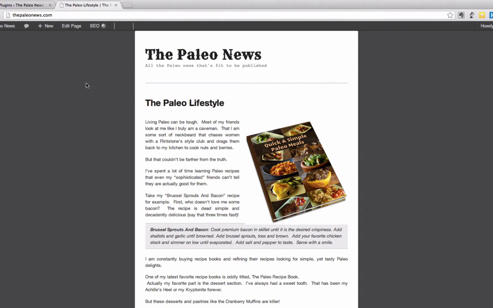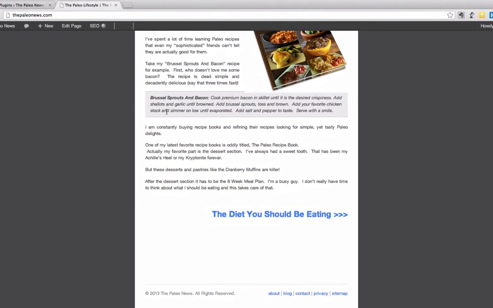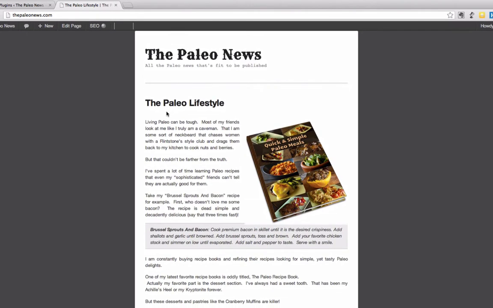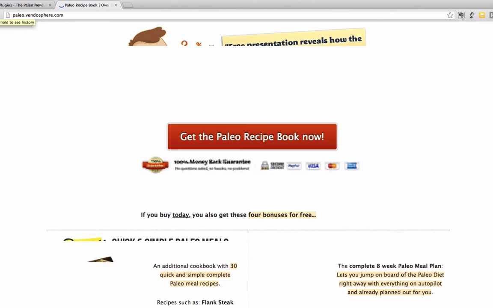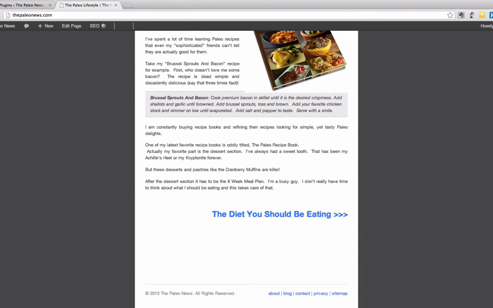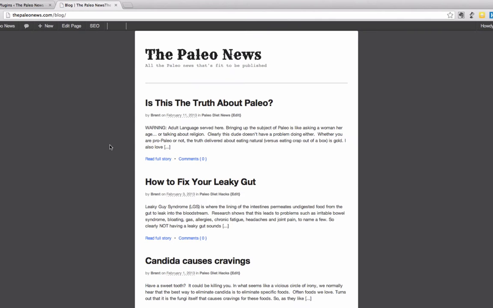So what we have here on the root site itself, the paleonews.com, is essentially a quick little sales letter. It tells a little story, you click this link, and it takes us over to a ClickBank product. Okay. Now, what I'm going to show you, where the action takes place, is over on the blog.